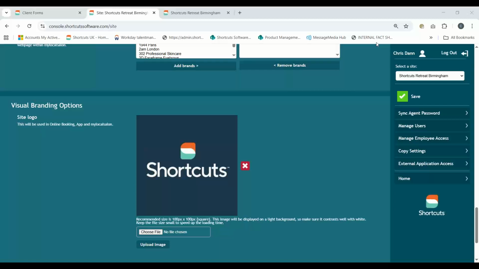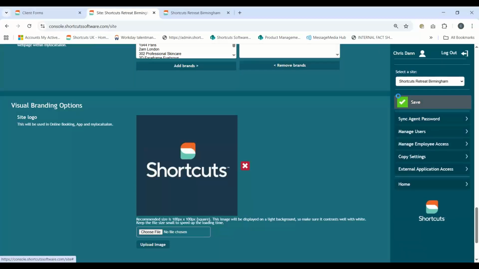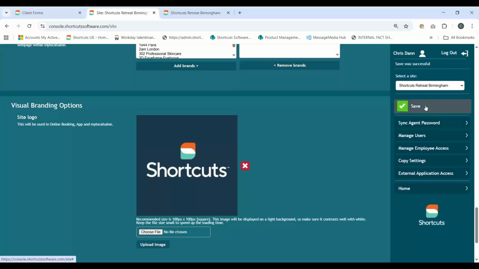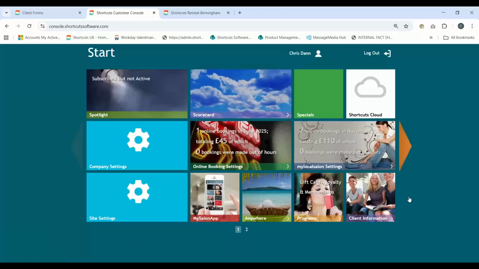So as long as we've got all this information in the background, it saves us having to include it in our emails because it will pull that phone number through in the personalized field. It will pull the address through, pull the social media links through, and it will pull our logo through. If you do make any changes, just ensure you click Save towards the top right-hand corner. And then we can navigate back to the home screen.